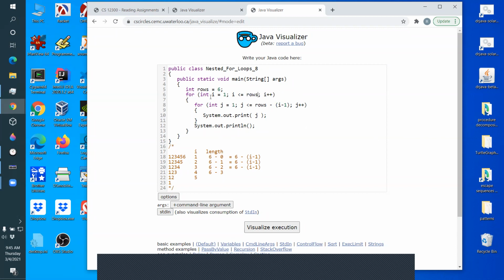This thing counts the rows, and then this thing counts the columns. So I was typing this little formula in the wrong place. So this is how long the ith row is. How long is the ith row? It's 1, 2, 3, 4, 5. So that's rows minus i minus 1. That's how long a row is.